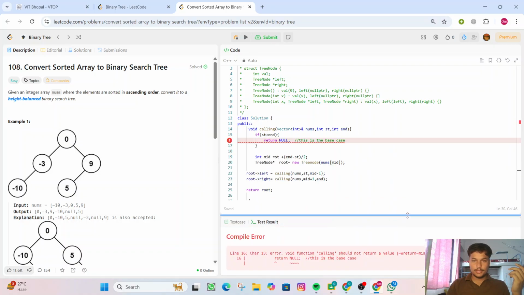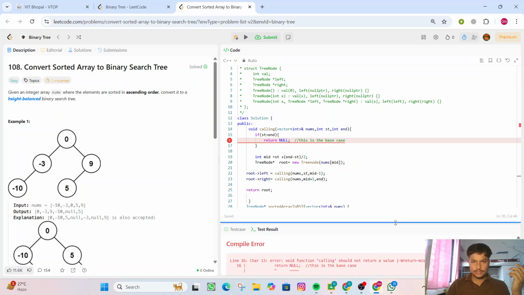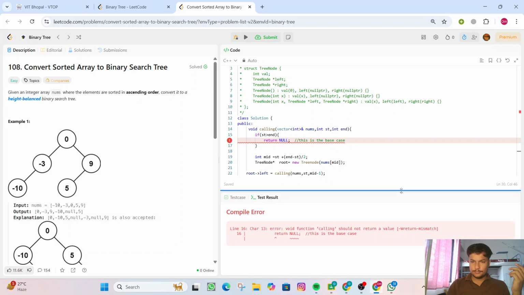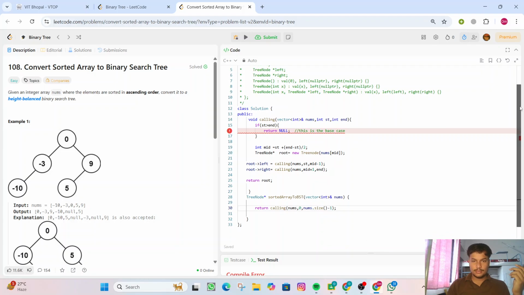No, there's a compilation error. Okay, so if start is greater than end, return null. What's on line 16? This is the base case. Okay, now what's the problem? Should I return a value? Calling, is there any spelling mistake that we can see? Calling, hmm, void takes error. This is the base case.